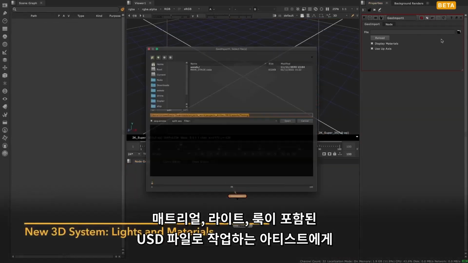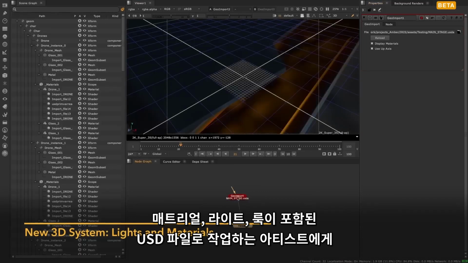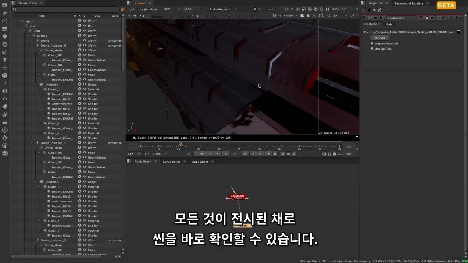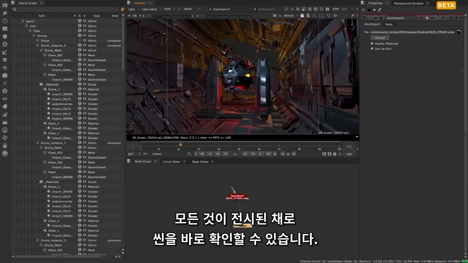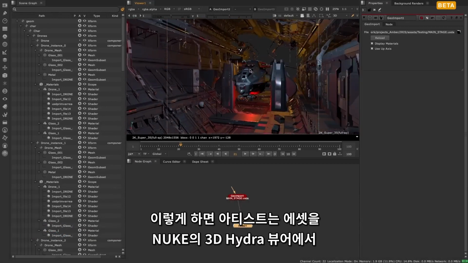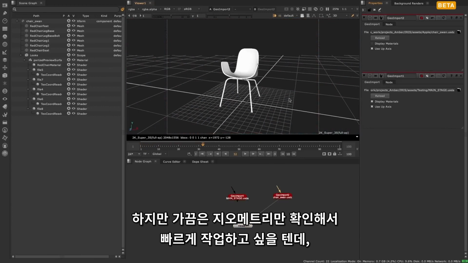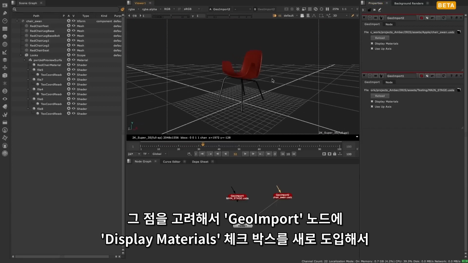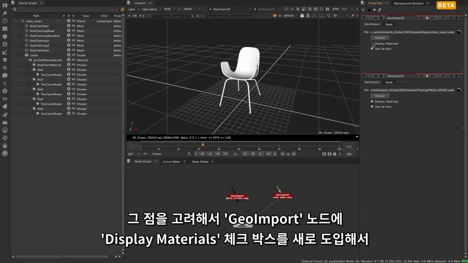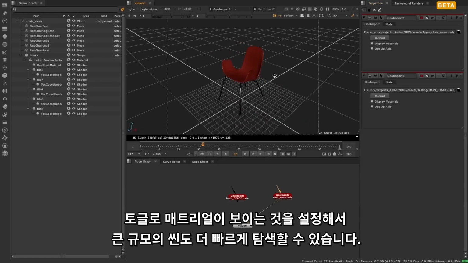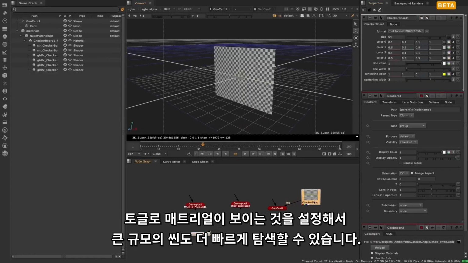For artists working with USD files that contain materials, lights and looks, you'll be able to load these into the new 3D system and immediately see your scene with everything displayed right away. This gives artists a way to quickly see their assets in a more accurate representation inside Nuke's 3D Hydra viewer. Sometimes, however, you just need the geometry itself and to work quickly. With that in mind, we've introduced a new Display Materials checkbox on the Geo Import node, which allows you to toggle between displaying these materials or not to help improve performance when navigating in large scenes.